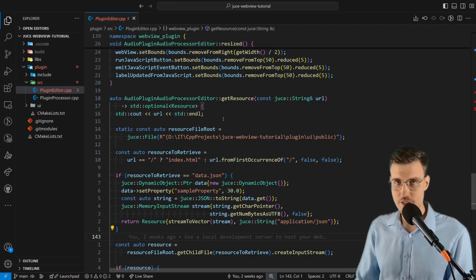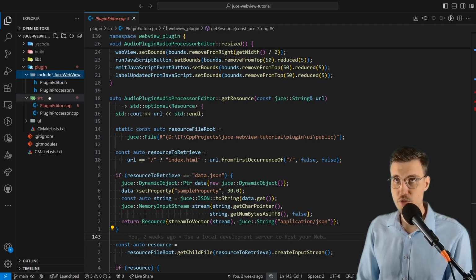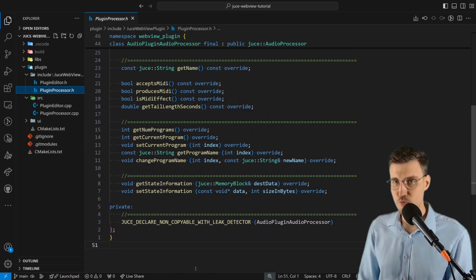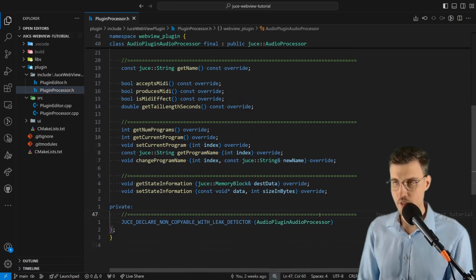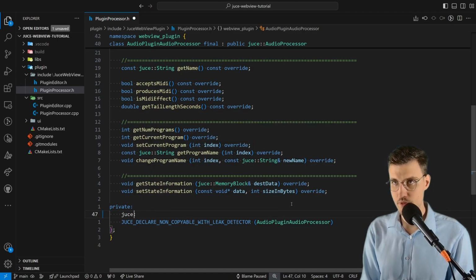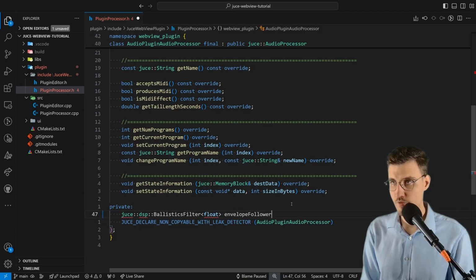So first, let's start with measuring the gain of our input samples, which is sometimes called envelope following. And for this, we use a specific class, namely BallisticsFilter from JUCE's DSP namespace. So here in the plugin processor, we'll declare our BallisticsFilter. So we'll use dsp::BallisticsFilter, and our samples are float, so it's of type float, and we'll call this envelope follower.